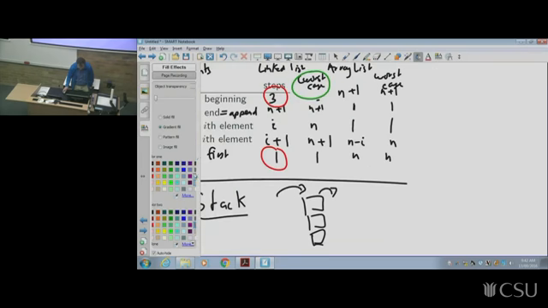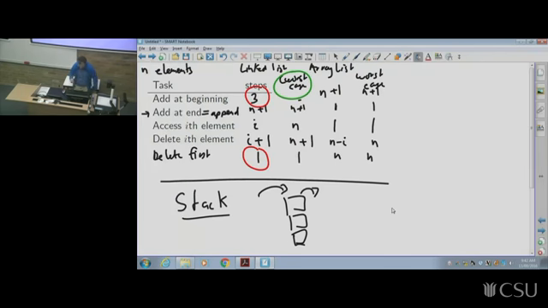Okay. Click on the page at the top. Nope.